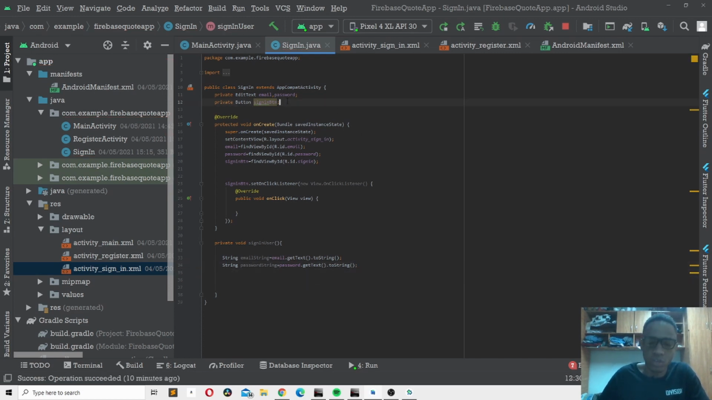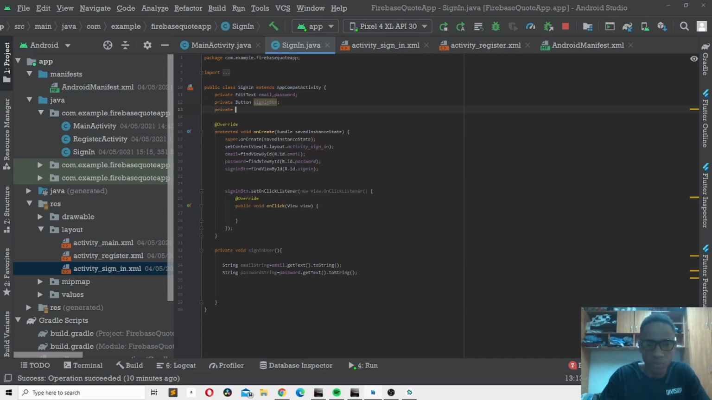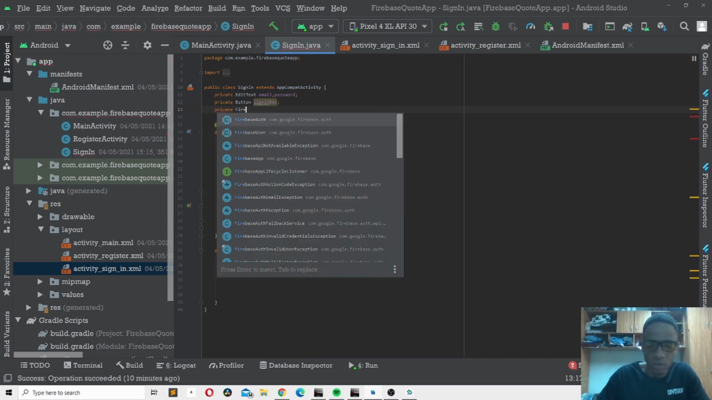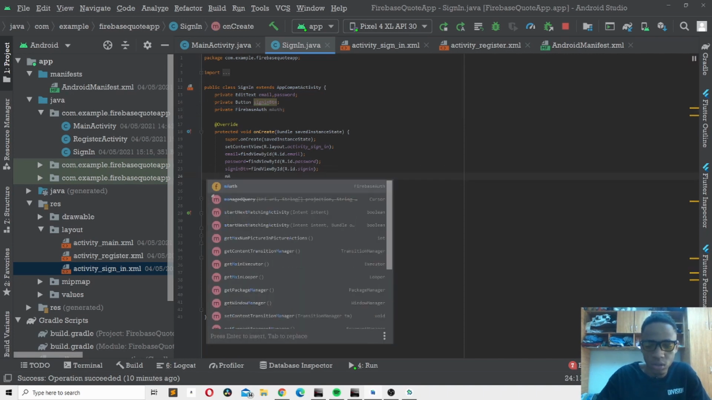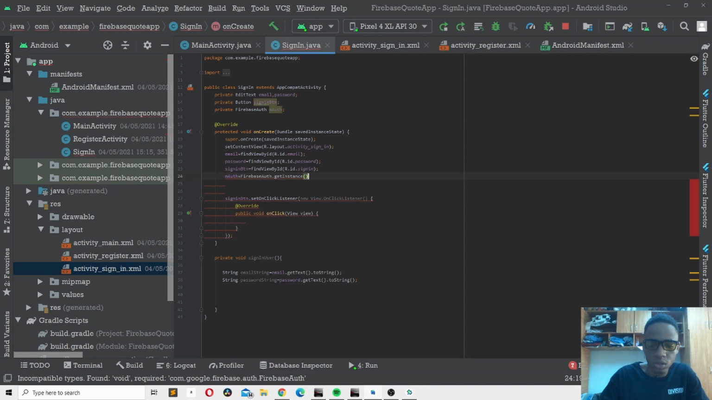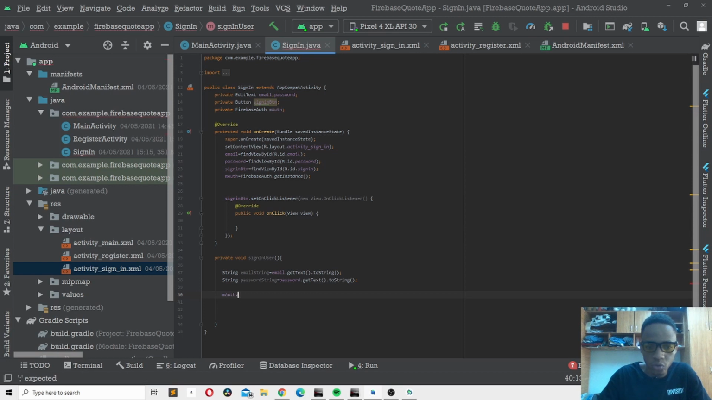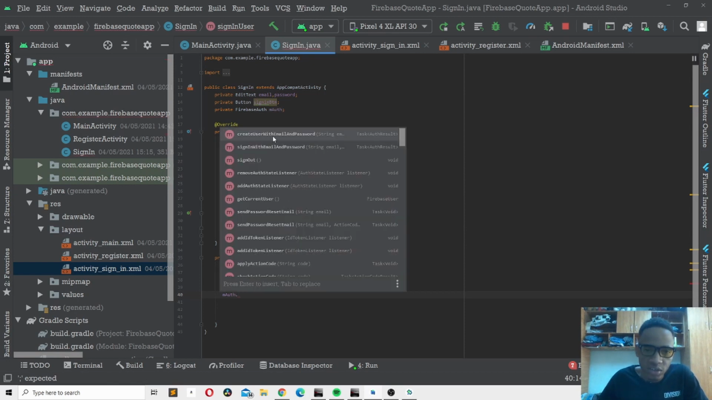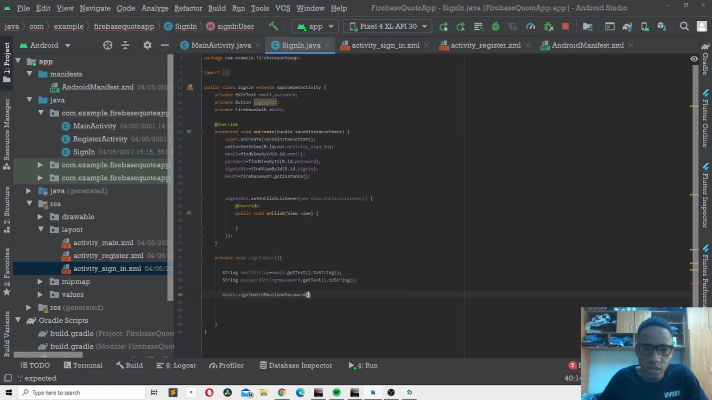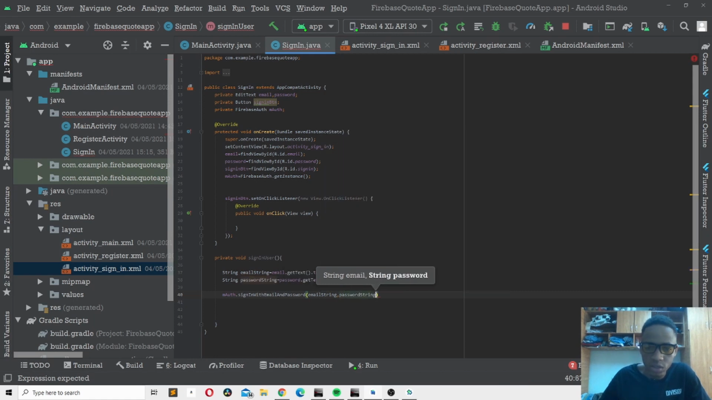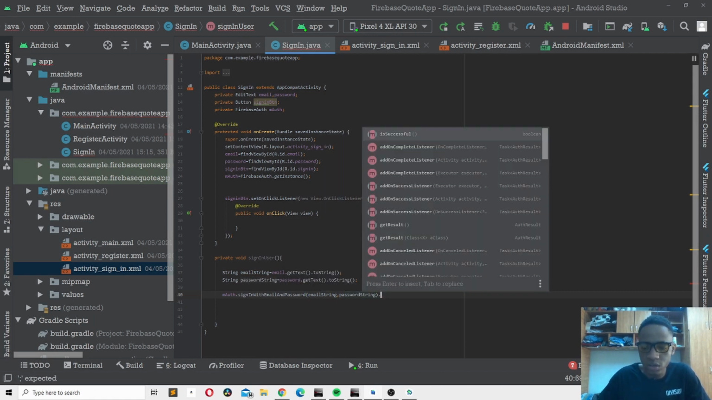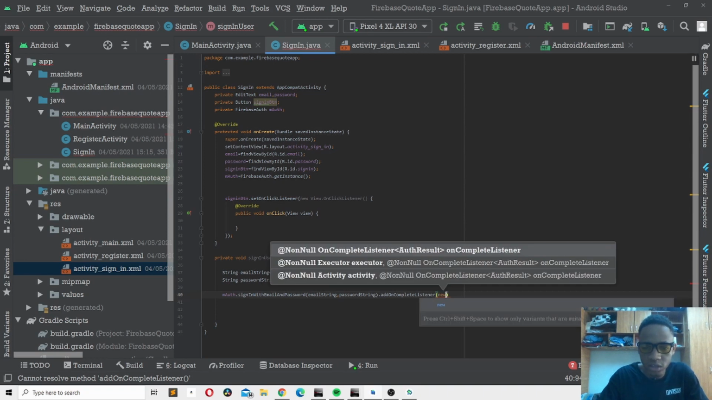Now the other thing is we need to initialize Firebase like we did before. Firebase auth. Then we get the instance of the Firebase and then we are going to say auth dot. The last time we used create user with email and password. In this case, we are using sign in with email and password. We pass in our email string, our password string, and then we add an on complete listener.